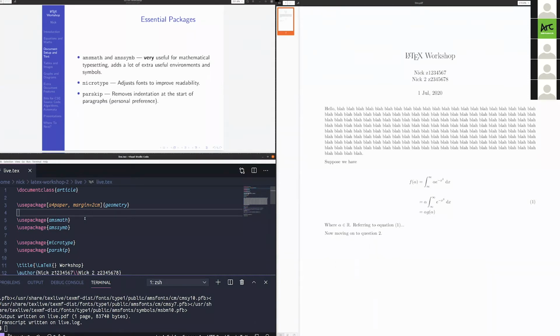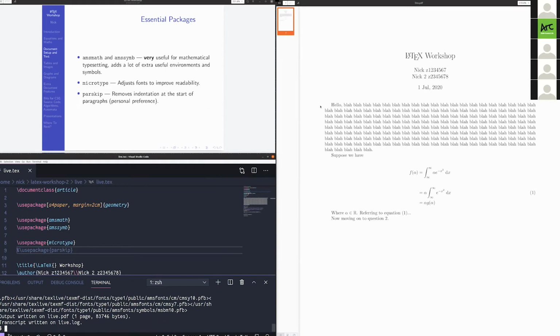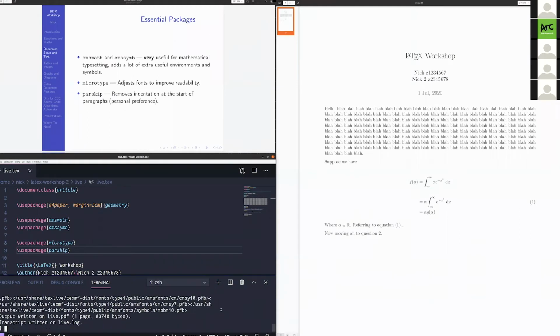And then parskip. So if I just comment this out, then by default, LaTeX adds this space on the start of each paragraph. This is a matter of personal preference. I don't like the space, so I always include the parskip package, particularly considering that assignments usually have 1 or 2 lines per paragraph of explanation and then a big equation. So generally not very useful, but that's up to you.